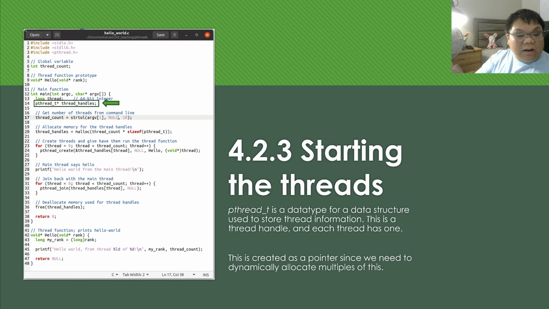pthread_t star, as I said, that is the data type for our thread handle. For each thread, we need a thread handle, but because we don't know how many threads we are running this program with, we must dynamically allocate memory for an array of thread handles. So once again, there are 2 things going on here. One is we need a thread handle, but we need to dynamically allocate memory for our thread handles because we don't know how many threads we are working with ahead of time.